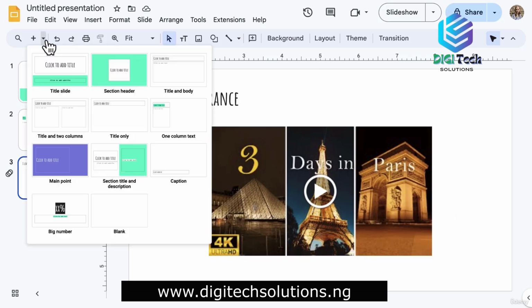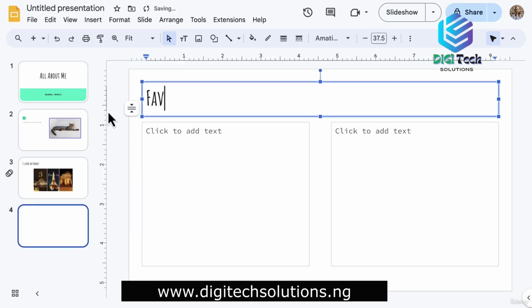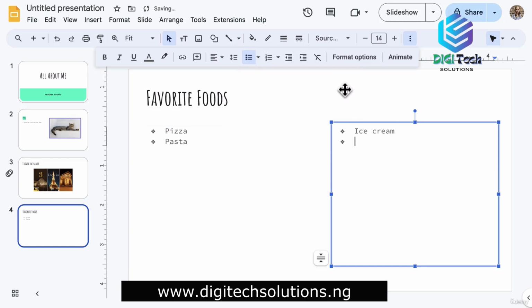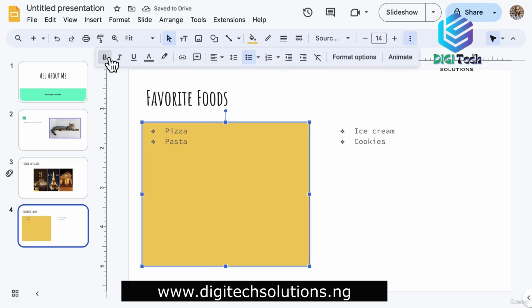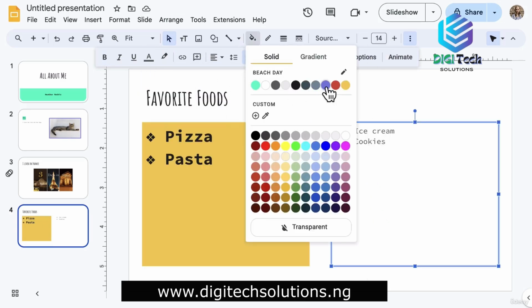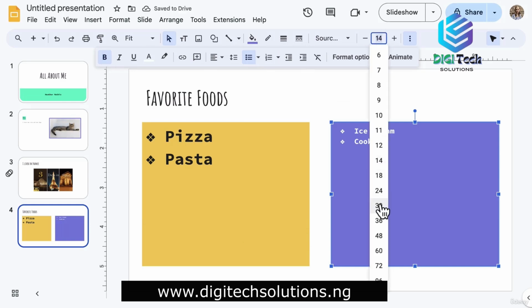Back at the top, add another new layout. Again, fill in the text boxes. This time, I'm going to change the format of the text and the text box until it fits the look that I'm going for. And that's it!